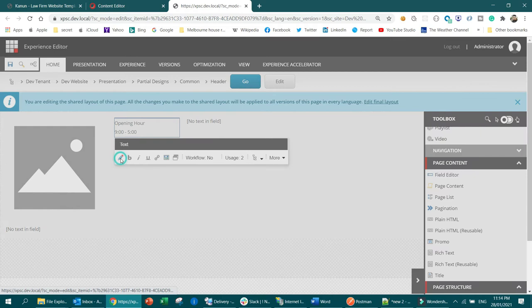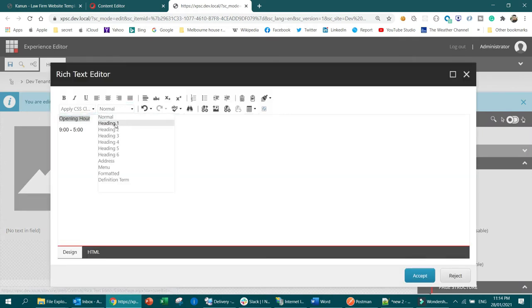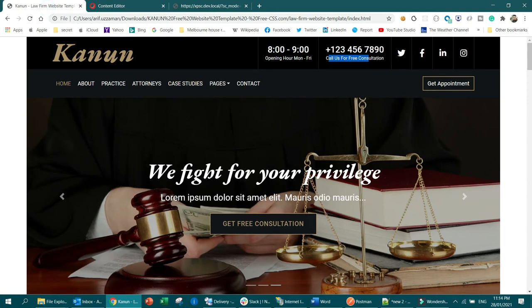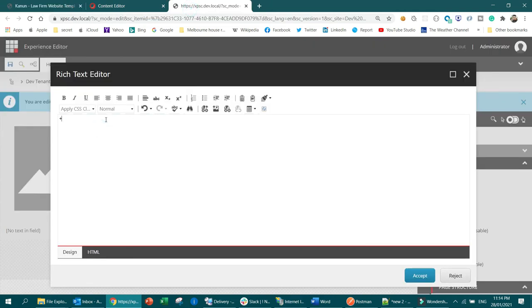Something like this. So you can open this one, and you can say this one would be your heading 1. Well, not this one. Let me check this one. Yeah, so basically this one would be top, opening hour. So you can say that here, and then here you can open this one and put any number, maybe plus 1 2 3 4 5 6 7 8, and then you can say this one as your heading, and here it also says call us for free consultation, something like this.